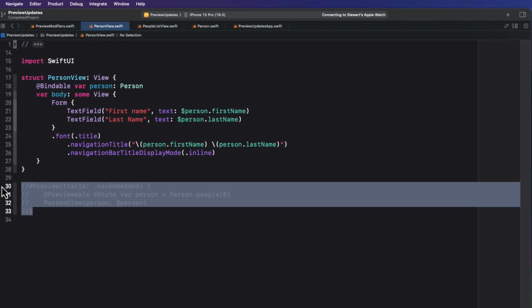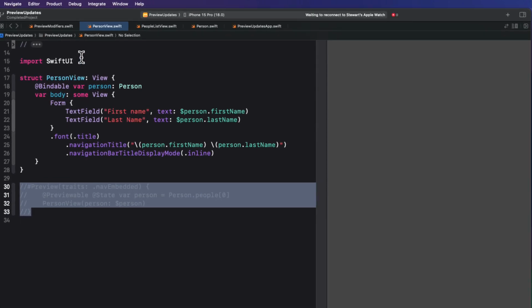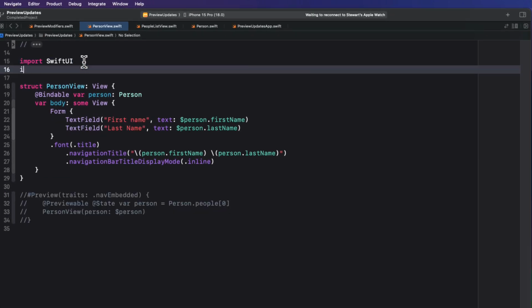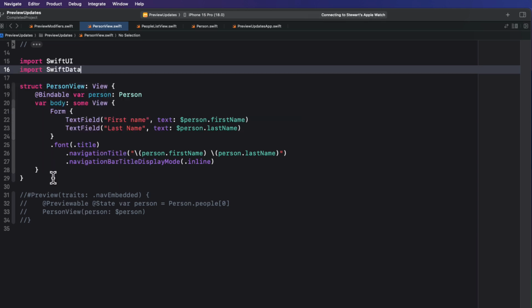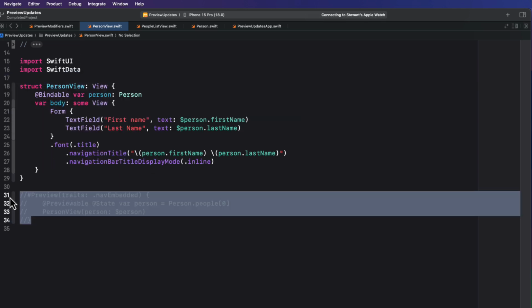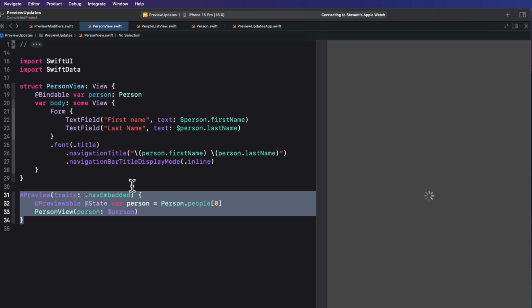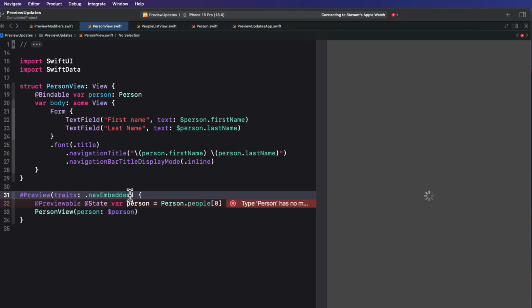So now let's move on to person view. So in person view, let's import SwiftData because I forgot to do that originally. And I can uncomment the preview now. And here I can add a second trait simply by adding a comma. And then that second trait is going to be the mock data.